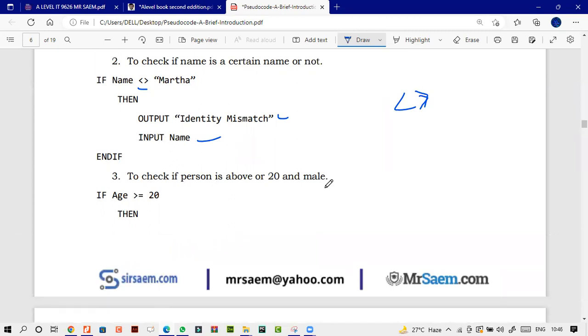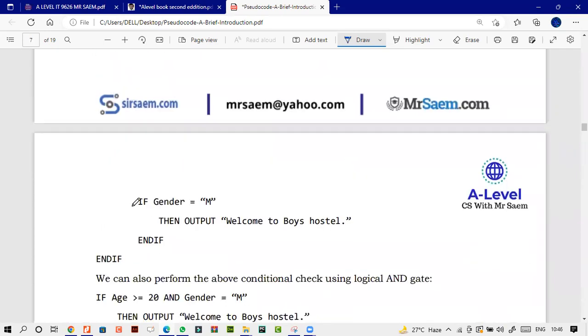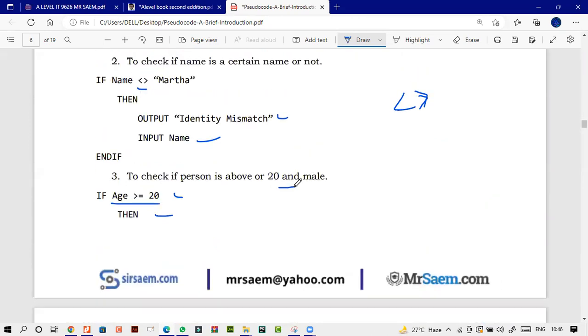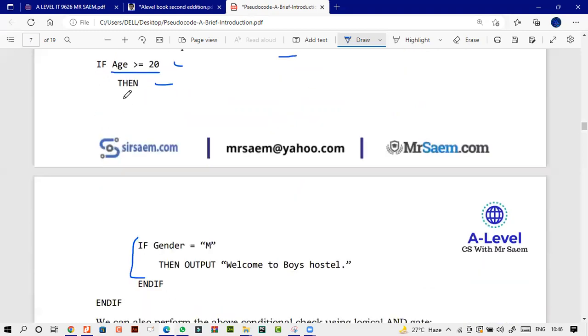To check if person is above 20 and male. So if the person is greater than 20, then if gender, now you remember this. If this is greater than 20, then you do this. Because we are using and, this statement should be true and this statement should be true. So if this statement is true, then we enter here. If the statement is not true, we'll simply skip it. I hope you get the point. If this is true, we enter here, and if gender is male, then welcome boys hostel.